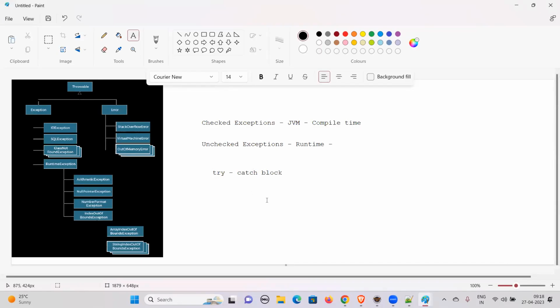Before going to try catch blocks, we'll see what exceptions may result in the abnormal termination of the program and how we handle that. Now you see, Throwable is the parent class, the highest class. What is the main class of Java? Object is the main class. So Object has this Throwable, and under that we have exceptions here.